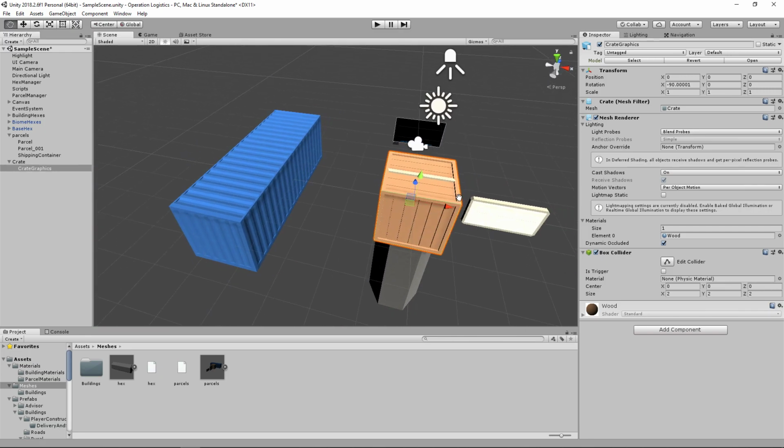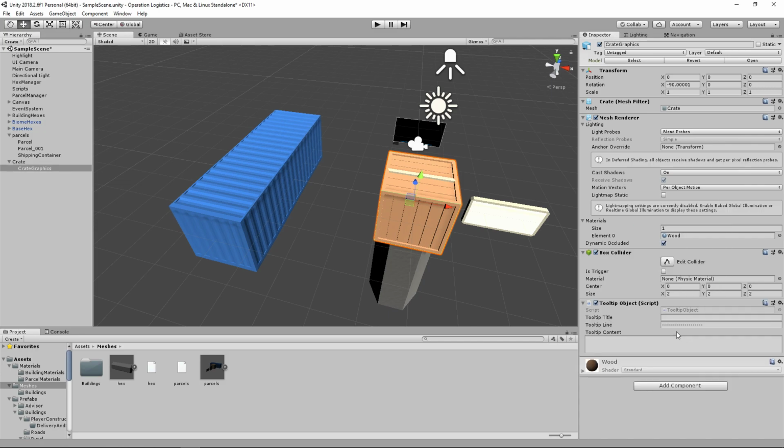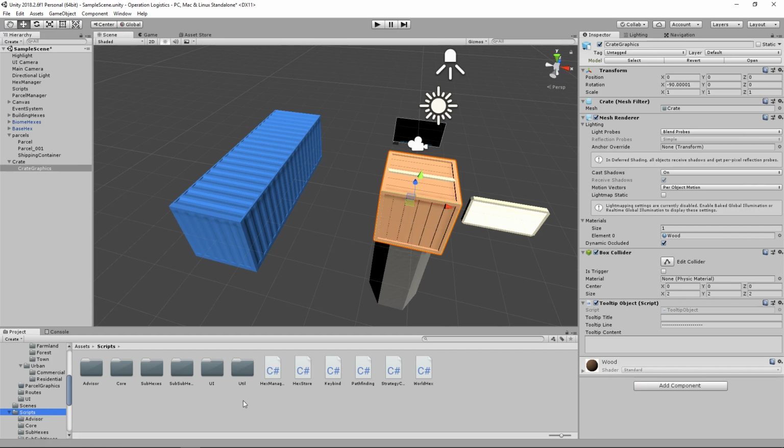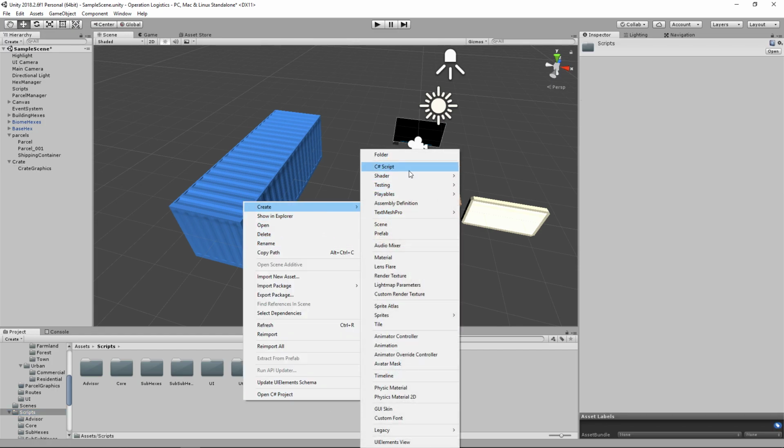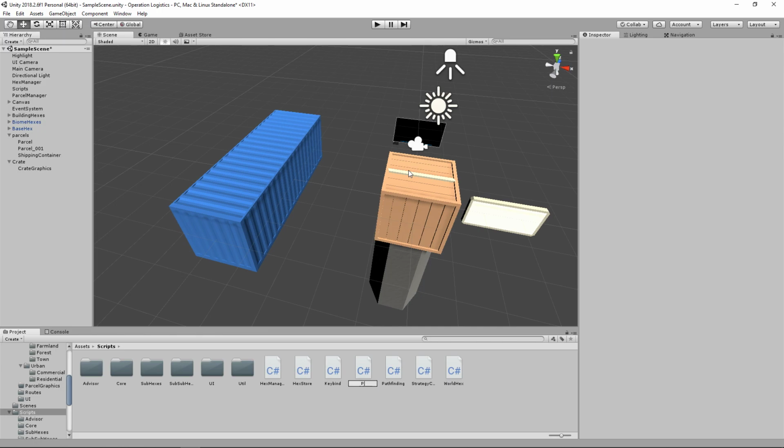We'll add a box collider, and then we're going to need to do a tooltip object. And then we're going to need to do a parcel graphics script to put in what exactly our tooltip says. Need to figure out the structure of that. So let's go ahead and create ourselves a script there. So we'll do it in, I guess in here, this is fine. We'll call this parcel graphics.